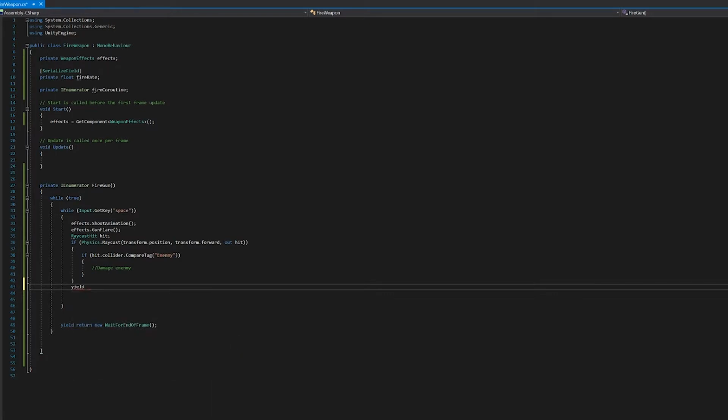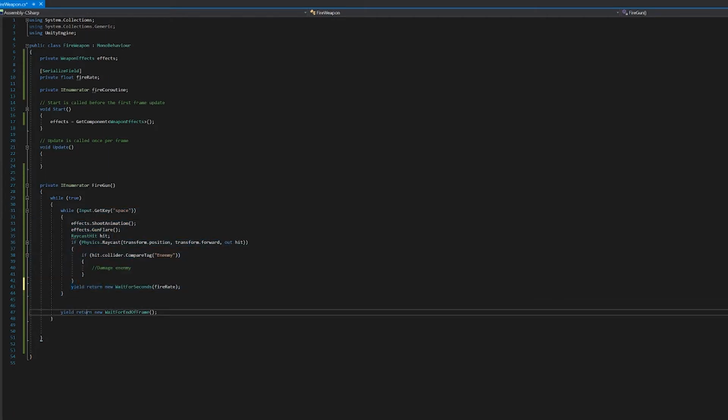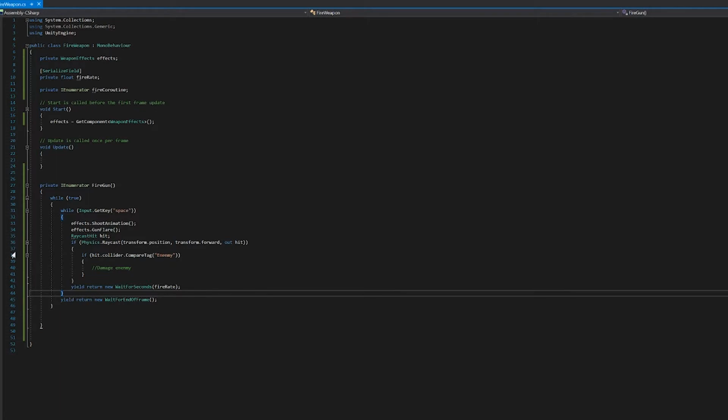All right, and we will return new, and this time we're going to wait for seconds. So we're going to wait for a period of time, and that time is our fire rate. So our fire rate will be the time between shots if the player is still holding down the spacebar. Now, if they let go of the spacebar, then this while loop will break out, and then we will return to once again checking every frame if the player has hit the space. All right, and that's our coroutine written. So in essence, that will fire the weapon.